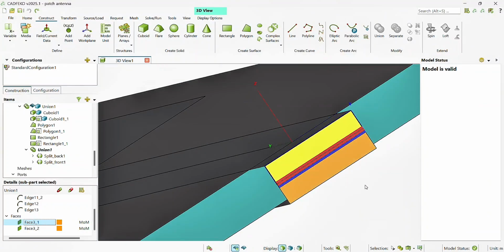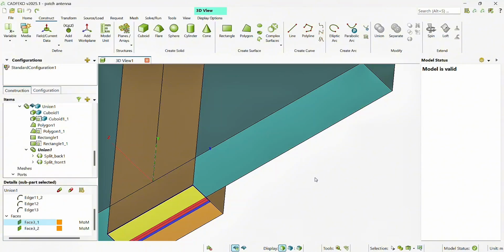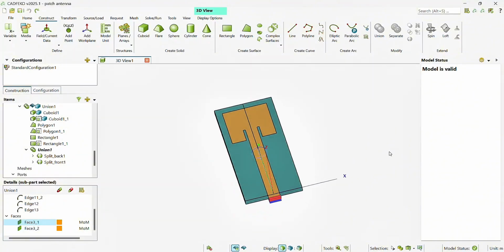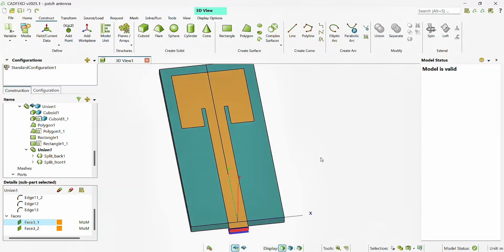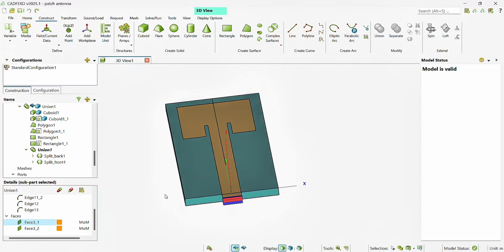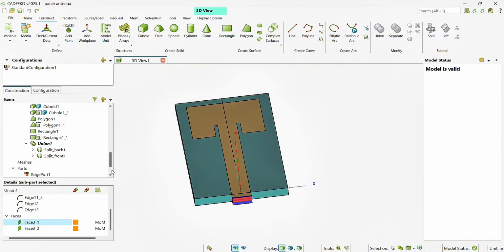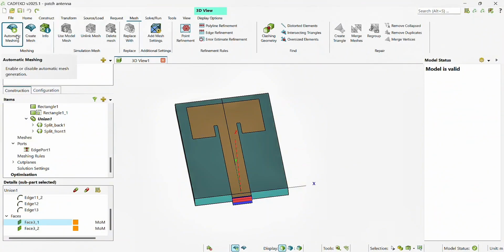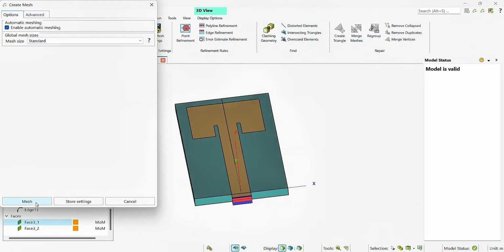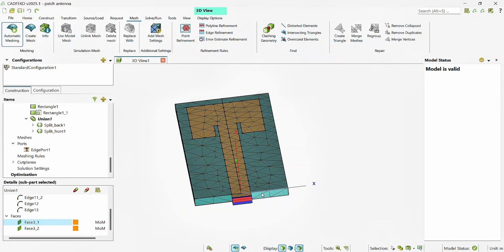After creating the edge port, the function F5 command is used to zoom to the full extent or full view of the design which we designed. Next, after the faces and the edge port are created, if we enable automatic meshing, the meshes will be automatically provided, or if we do not enable automatic meshing, then we have to click on create mesh. I already meshed, so the mesh will be created.